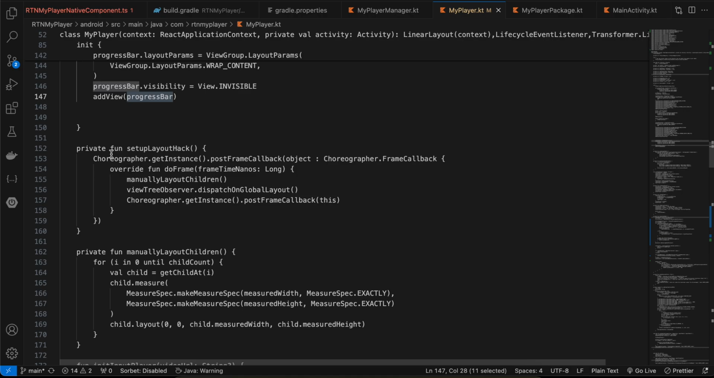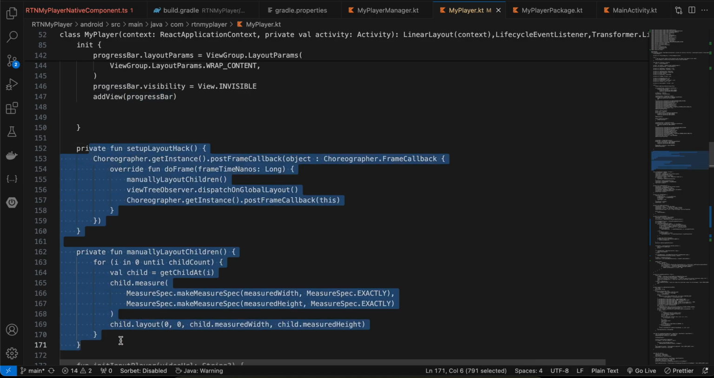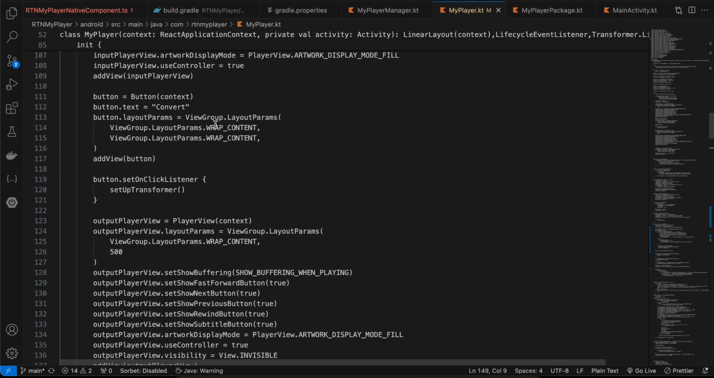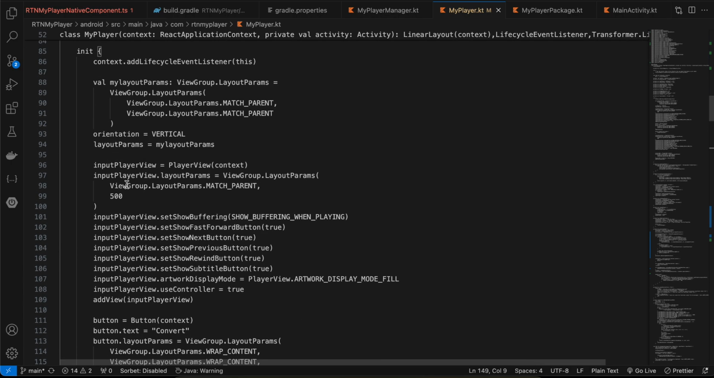Then here these two methods, like I told you, we were not able to see the buttons on our player as well as the seek bar. To make the button visible, you can simply call this setup layout hack over here. But the other issue is that our input player view occupies the entire screen, I don't know why, even though I have set the height as 500 over here.